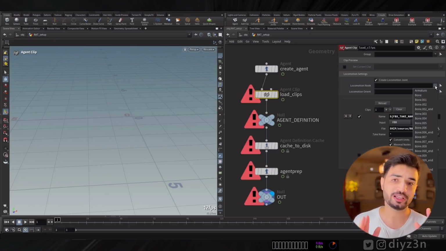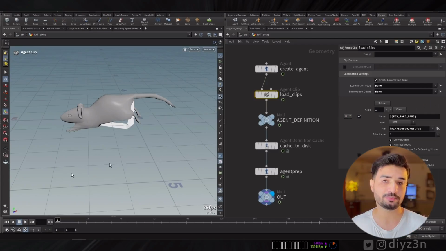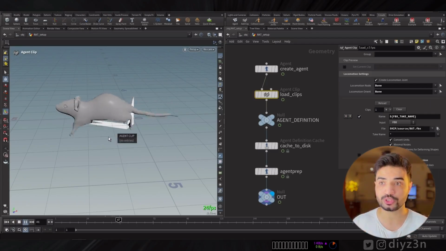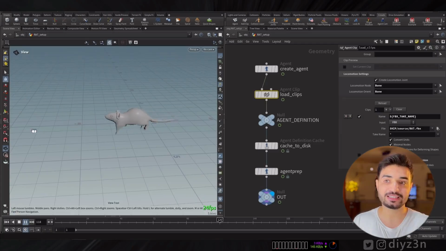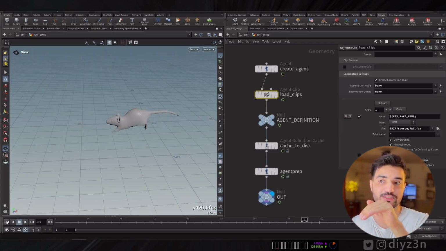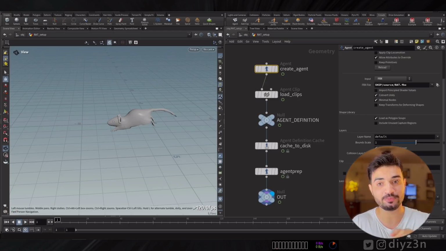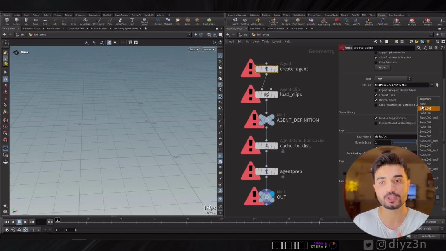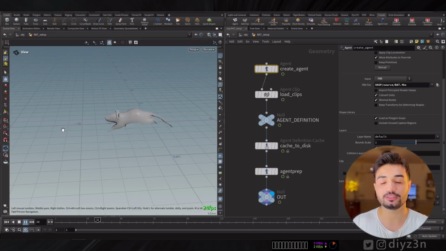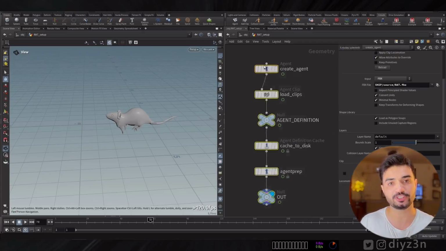You see, when I convert that for in-place animation, for locomotion, the rat is not traveling through the space because the animation itself is not capable of locomotion, you can say. You see, we have a locomotion problem. So how can we fix that?